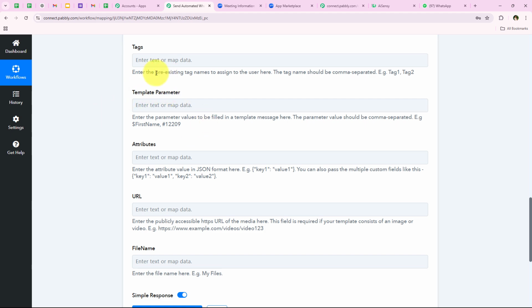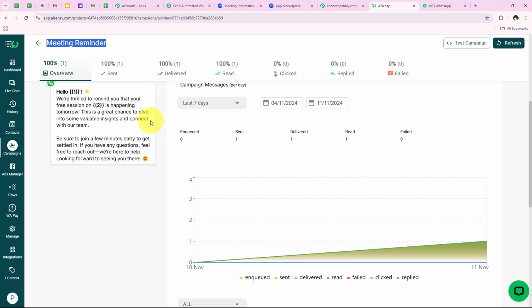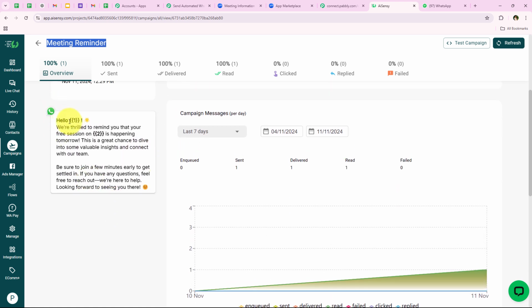It is saying template parameter. So yes, over here to let you know this, again I'm going to open my ASNC account, and as you can see that this is my template, right? And you can notice that over here I have put 1 and 2 in curly brackets, because what I want is I want this 1 and 2 to be variables right over here, and this should change with every new automated WhatsApp message sent, so that each of my registrants receives a more personalized WhatsApp message.